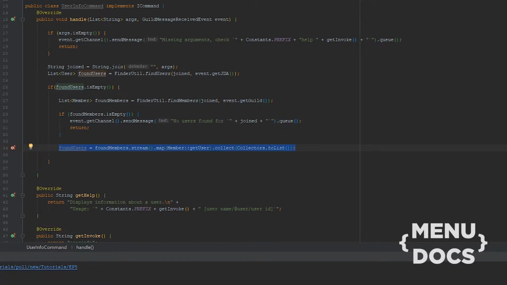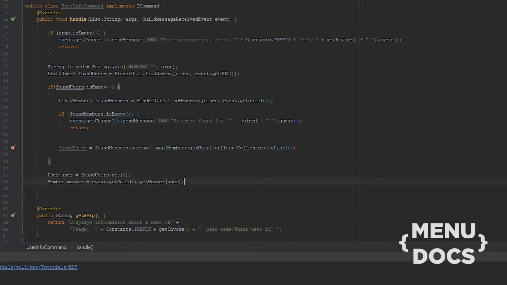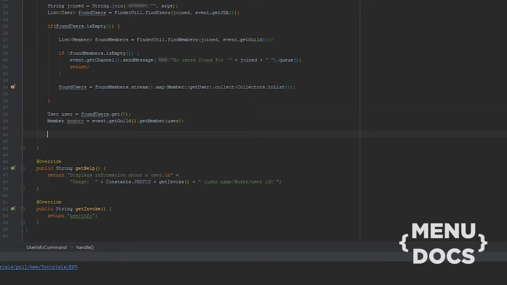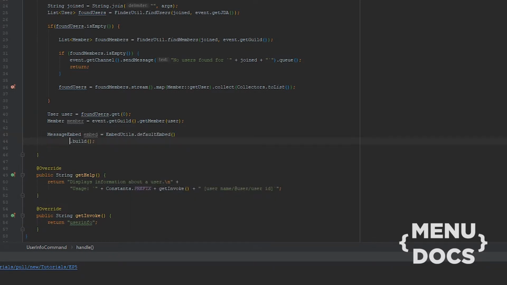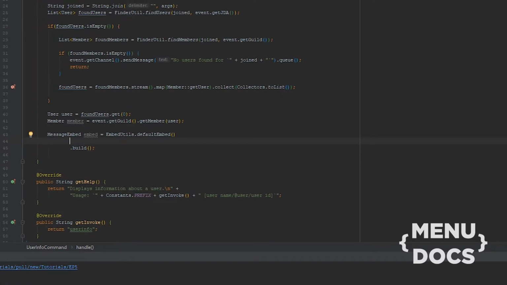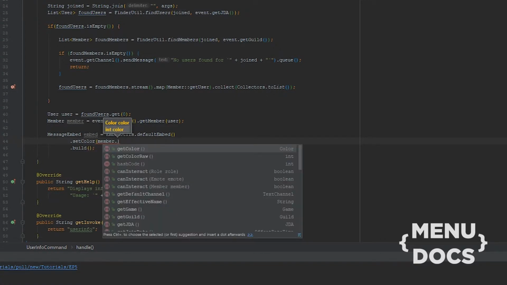So next up, we're gonna get the user and the member from the guild. There you go. So we're gonna get the first user, and because we have the user, we can also get the member. And now we're going to create an embed. So you type message embed is equal to embed utils dot default embed, and we're gonna build it already. Next up, we're gonna set the color on the embed, which is member.getColor.